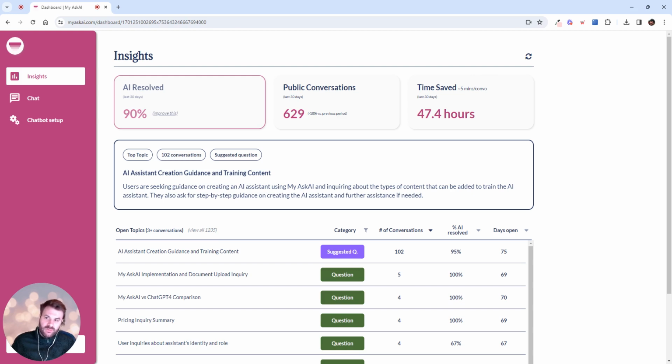Now, when we say resolved, what we mean is that the user did not require handing over to a human in order to resolve their conversation. And so this shows us that 90% or 9 out of 10 conversations were handled completely by AI without any intervention required from us.